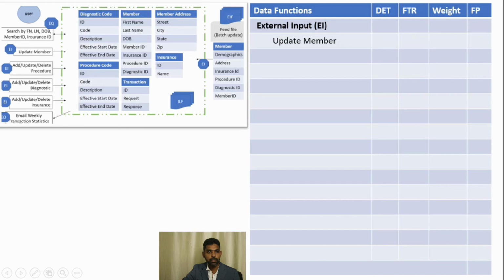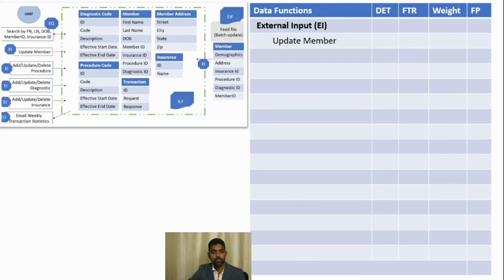If you take member, we have 1, 2, 3, 4, 5, 6, 7, 8, 9, 10, 11. So 11 fields are getting affected by updating the member. It could be more, but for the sake of simplicity, I just consider these 2 tables as getting affected. So with that, we get 12. The reason is when we use an update, we need 1 point for the update button click event.